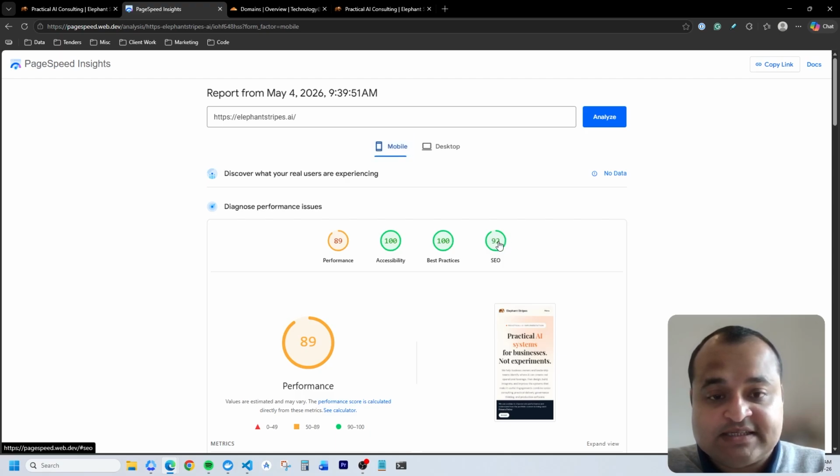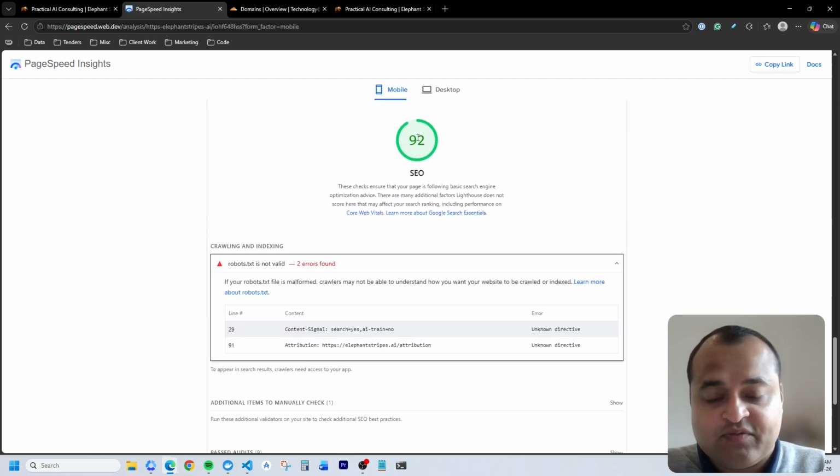Anyways, let's look at this SEO piece. So if I look at the SEO, we've got 92, which is pretty respectable. The challenge is we have a problem with our robots.txt. Right, it says it's not valid. Now, I don't really know why it's saying it's not valid, but that's what we're going to look at today.